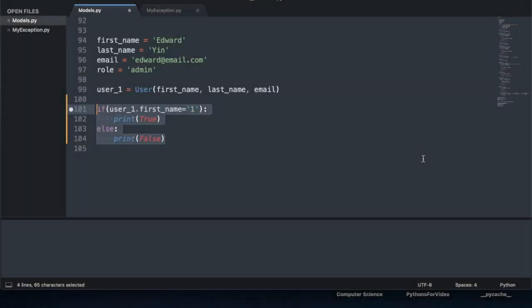Today we are gonna be talking about exception. So what's exception? Exception in programming is used to detect if there is something wrong in a program. So let me show you why sometimes we should use exception.